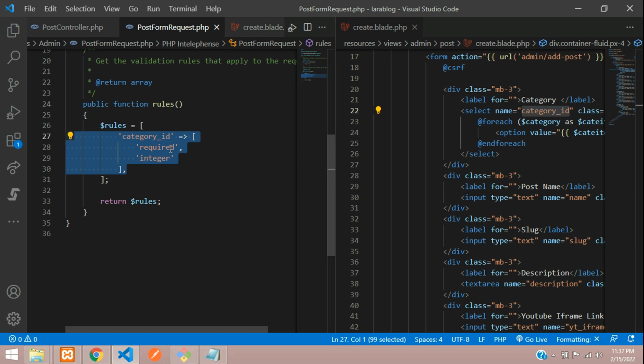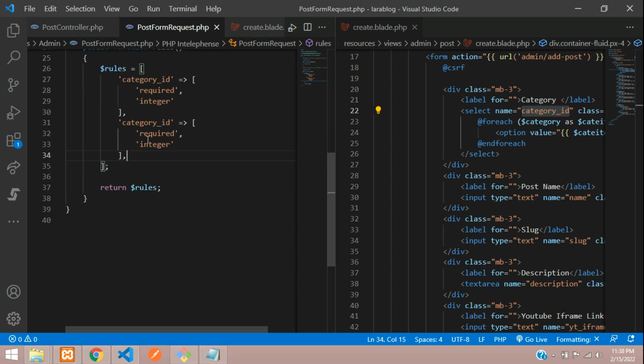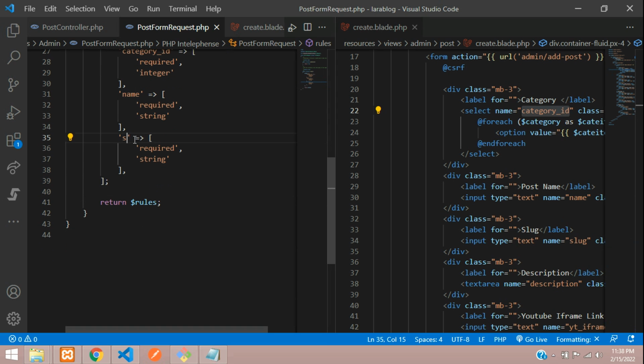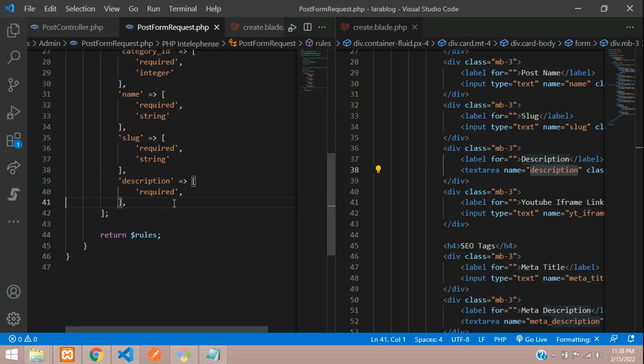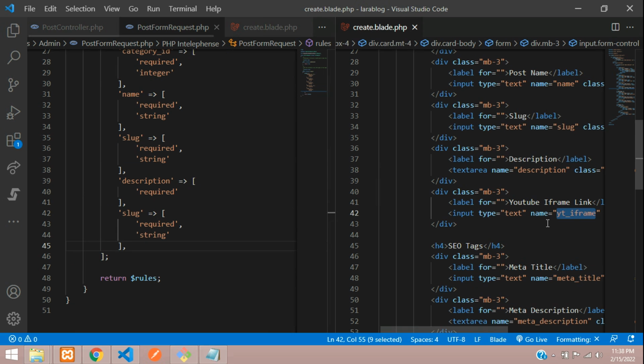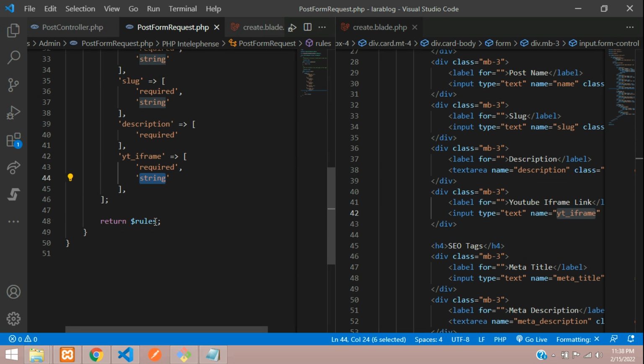So same process, copy and paste, and the next column is name. It's required and it's a string value. So let's copy this, paste here. Next move with slug. It's required and it's a string. So next, coming to the description part, you're going to add description and it's just required, and just leave that blank. Okay, so copy, paste. Next field is yt iframe and it's a string value and it's not mandatory. So let's give nullable.